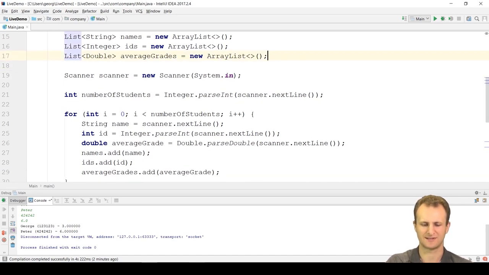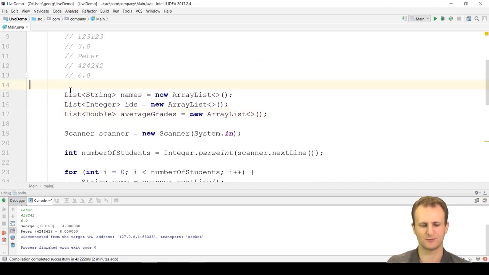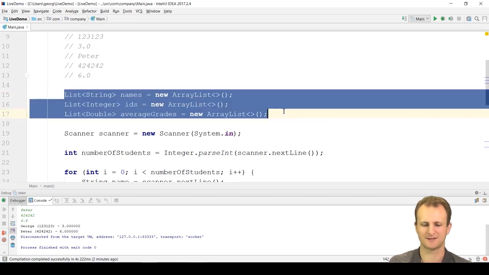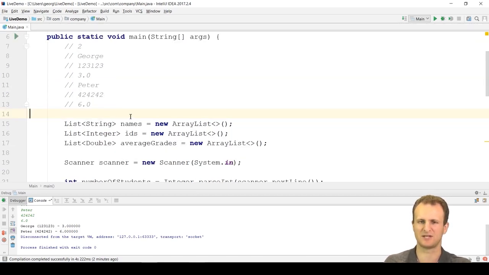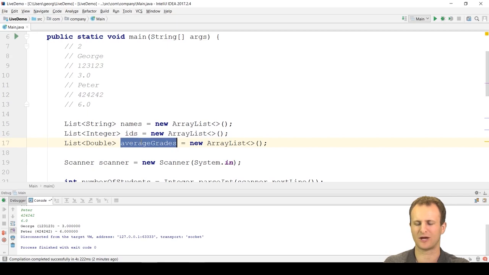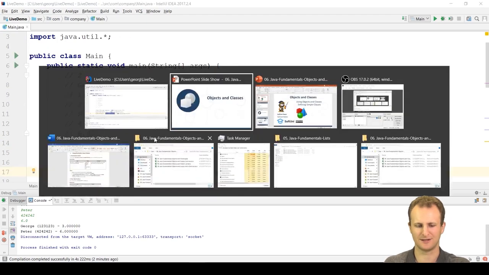Okay, so how do we handle this? Well, instead of creating parallel lists, what Java and other programming languages which support the object-oriented programming model provide us is objects. So instead of having our data scattered through different lists, we will have a custom data type which represents a student. And that data type will have a name, it will have an ID, and it will have an average grade. And then we need just one list of that data type. Now, how do we do that? We'll see in this lesson.